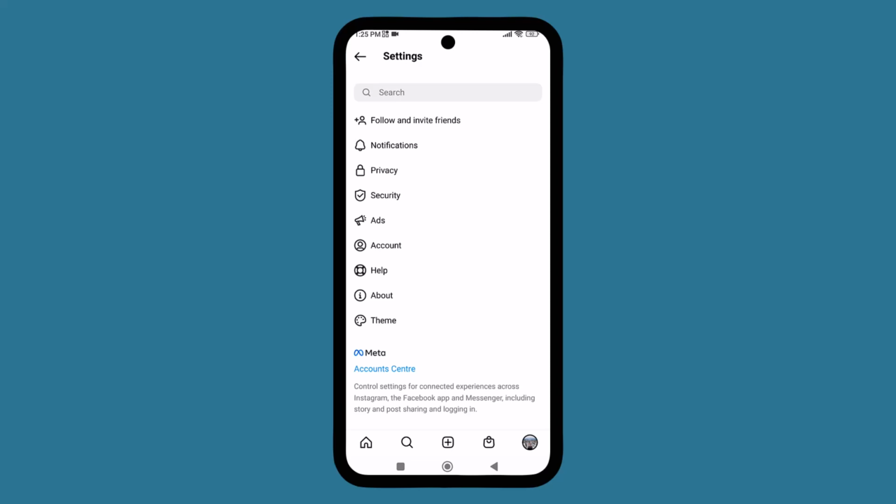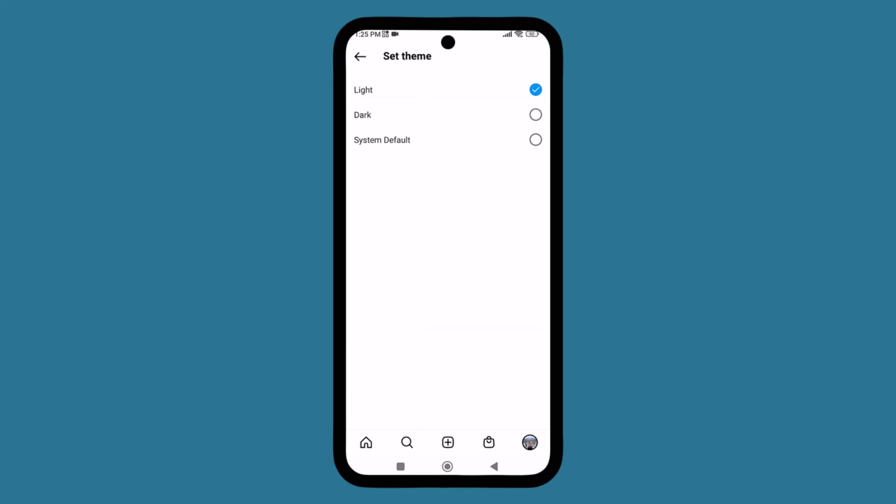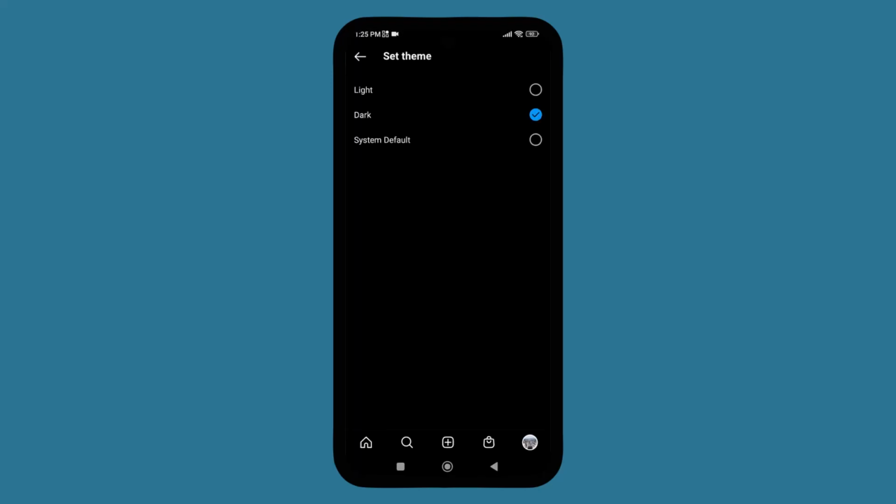So the theme is on the bottom of your screen. Going to the theme, now there are different options: light, dark and system default. So if you want to enable the dark theme, you need to tap on the dark. Now you have successfully enabled dark theme on Instagram. So this is how you enable dark theme on Instagram.